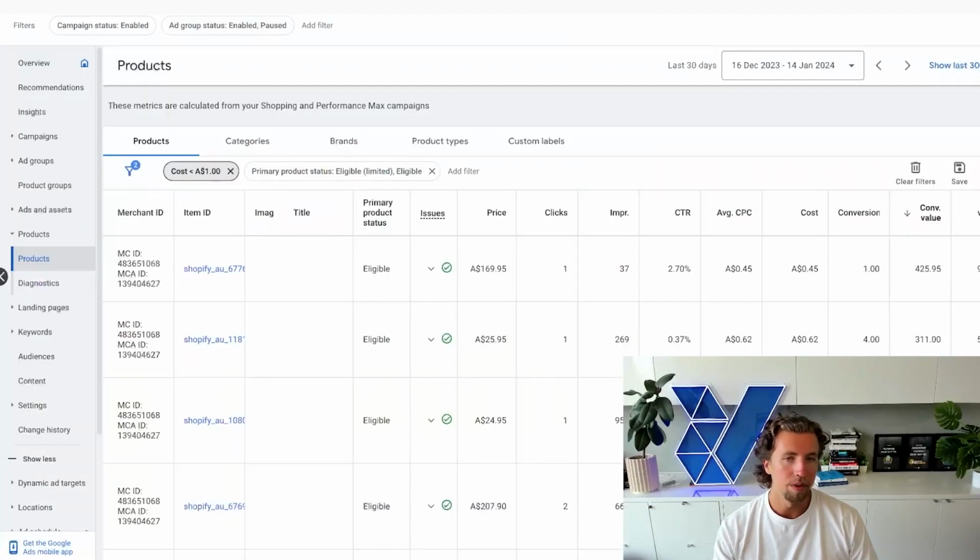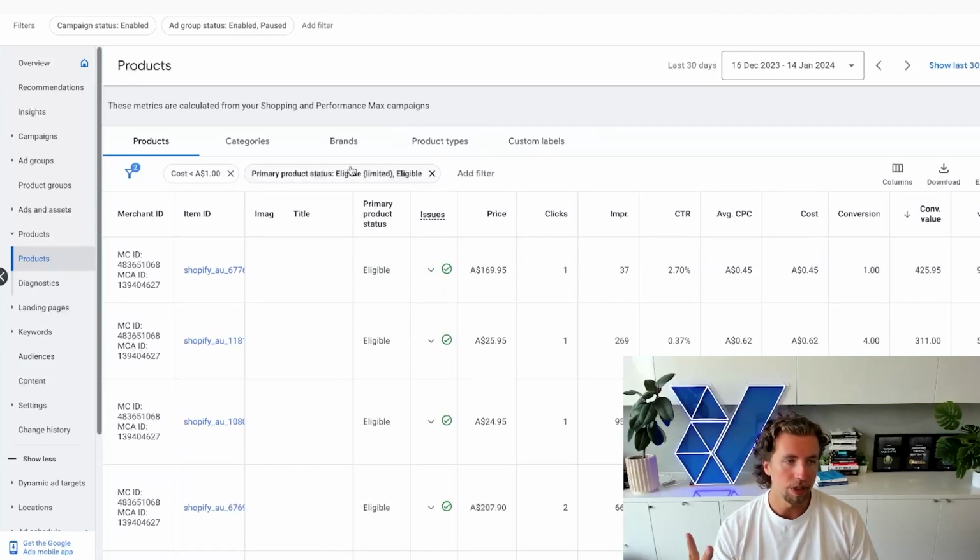The second way to do it is to come into the products tab, and I recommend doing this at the view all campaign level so that it's going to pull in data from all of the shopping and PMax campaigns that you're running. And I would then recommend doing 2 filters. The first one is sorting by cost less than $1, and the second is making sure that the product is enabled. If the product's out of stock, it's obviously not going to spend over the course of the last 30 days, and you'll end up with a lot of SKUs that are just products that are out of stock. We don't want to include them, so we want to make sure we have that additional filter there.